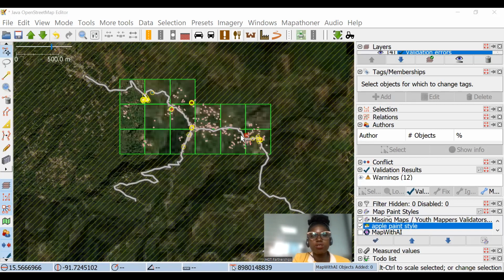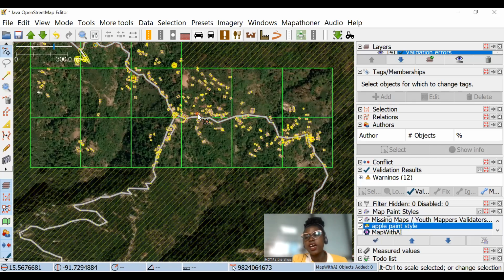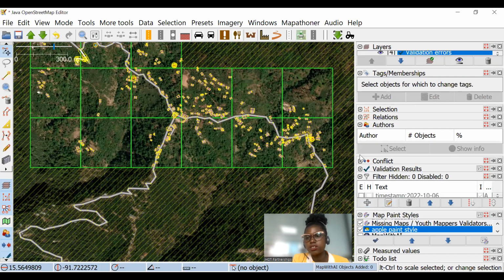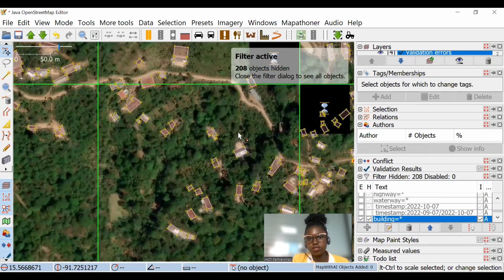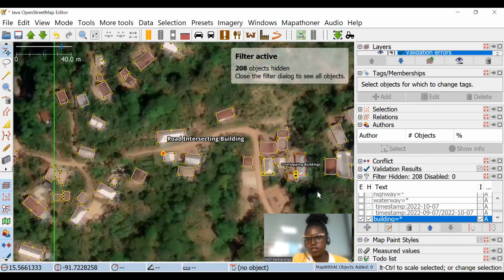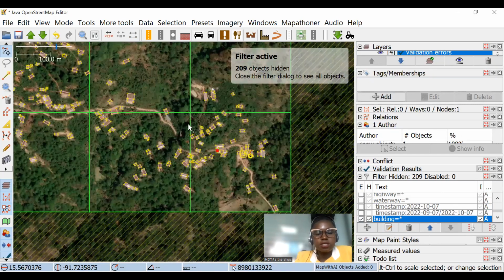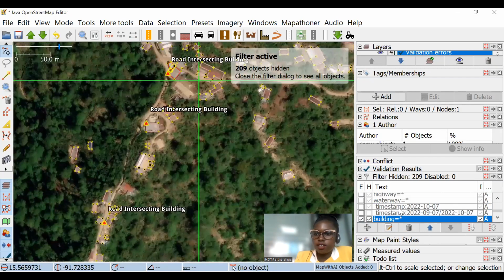Okay, so I'm going to start doing validation. So I have everything checked. I have the filters I want, and I have the map paint style that I want. So usually I start with buildings. Just closing this. So I'm going to select buildings equals all. All right. I'm on select buildings. So everything is not squared. I want to square everything.